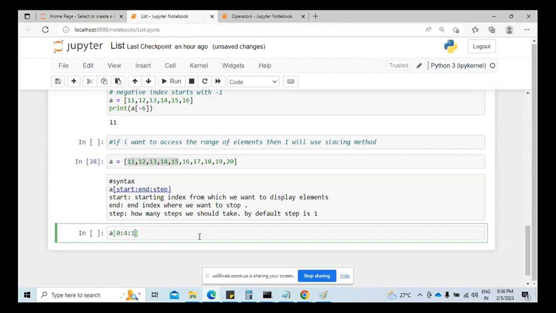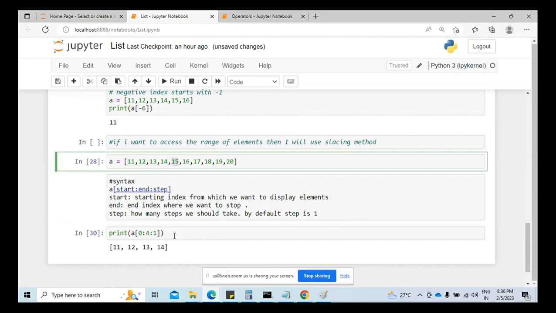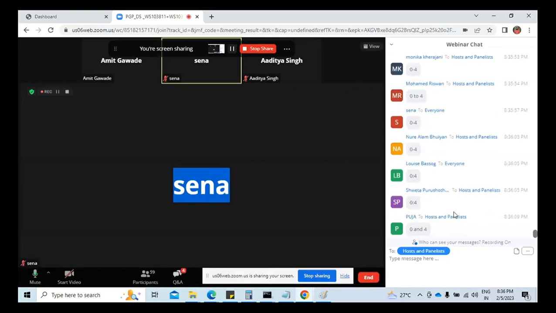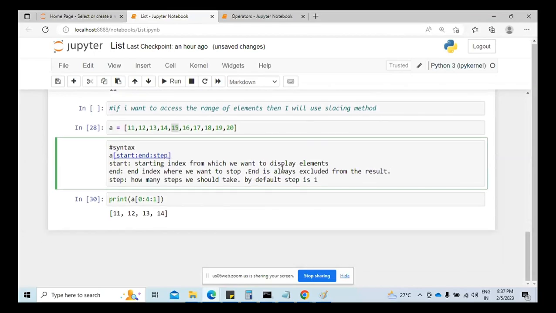If I'm writing 1, then let us execute this. Let me write it in the print. You can see it is taking 11, after that 12, after that 13, after that 14. Guys, can you see 15 has not been included in our result? That's why end is always excluded from the result.